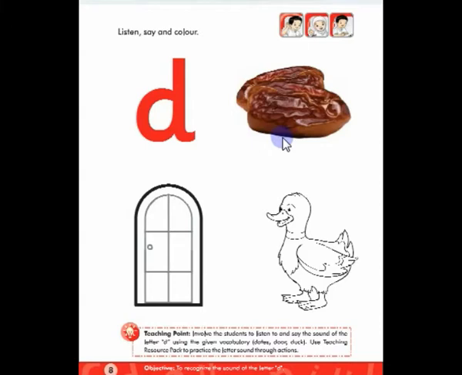Yes, D. What is the beginning sound of dates? D. Yes. And what is the beginning sound of duck? Yes, D. D, duck. And what is the beginning sound of door? Yes, door. Dates, duck, door.